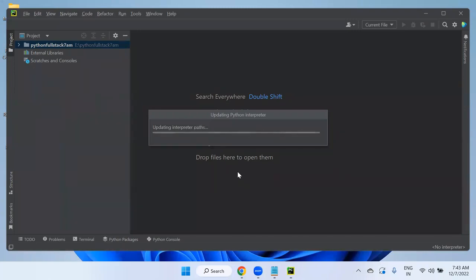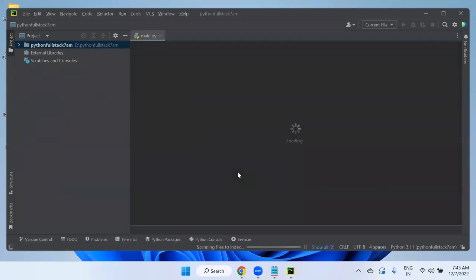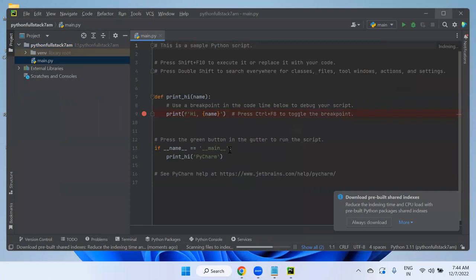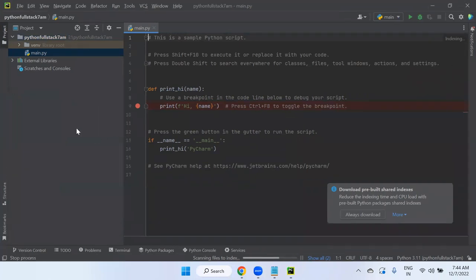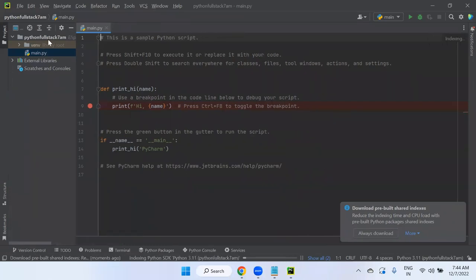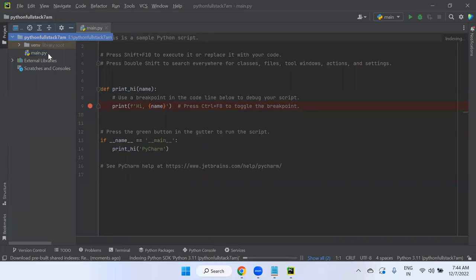Updating interpreter, which is already available. So I'm loading the file. By default, for the first time when we create a Python project, look at this, the look and feel of the PyCharm editor is this one, and one file will come by default along with your project. Your project name is on the left-hand side, Python full stack 7am, and that main.py file is available.